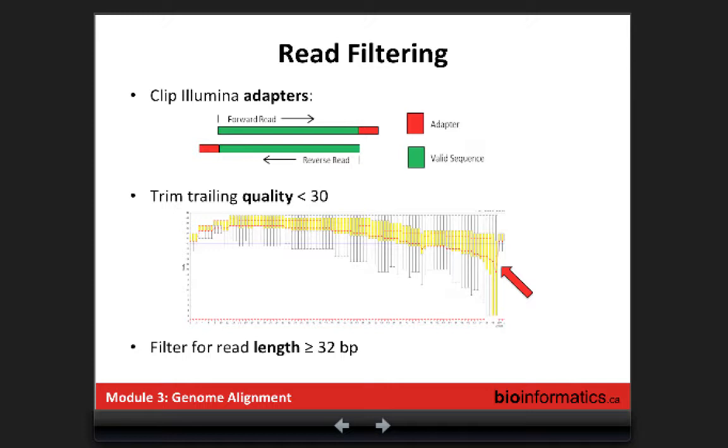I think there was a question there. Since your adapter is at the end, what happens if your quality is very low? How can the programs that clip Illumina adapters recognize them? The recognition is not a perfect match, so you tolerate some errors. When you have low quality, you don't expect every base to be an error. It's still around 1%, 2%, so you don't expect to have multiple errors at the end.